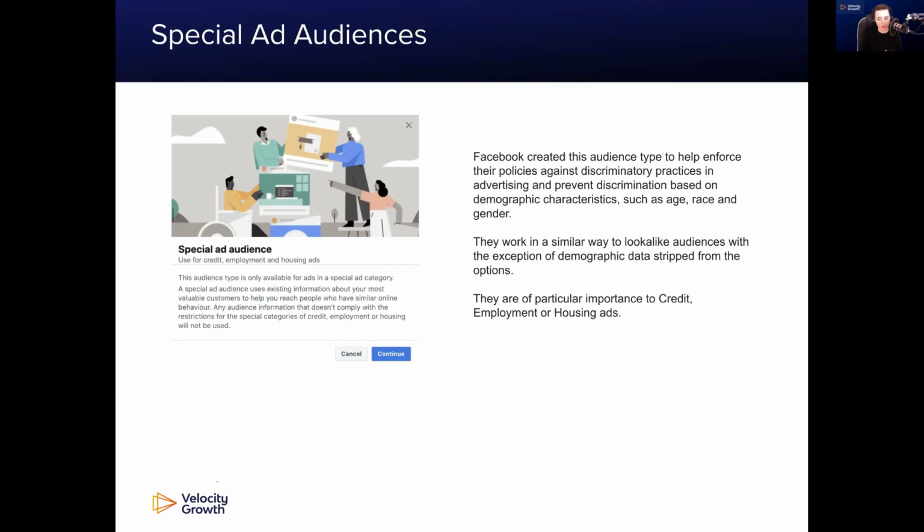They are of particular importance to credit, employment, and housing ads. This is to ensure that where people are looking for a home or looking for a loan, they're not discriminated against, and therefore those types of adverts, and if you're in those types of businesses, need to adhere to special ad audience types. You will need to look into these just so you can see the types of data that are already stripped out of it. So it's largely the demographic based characteristics here that you want to keep an eye on.